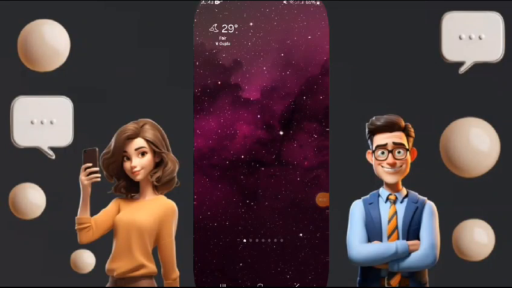Hello everyone, today we will talk about how to make your aesthetic phone on Samsung.